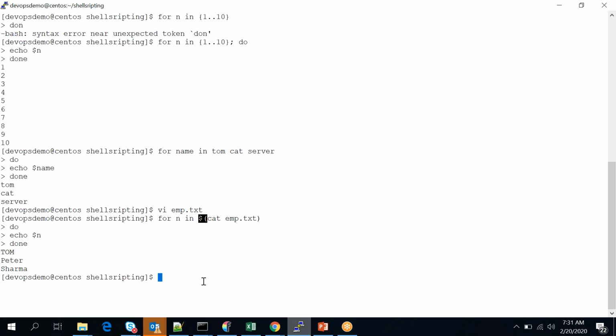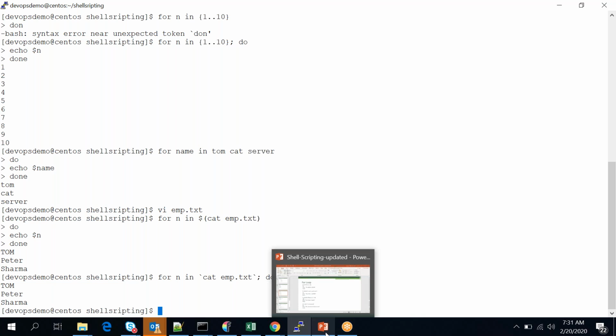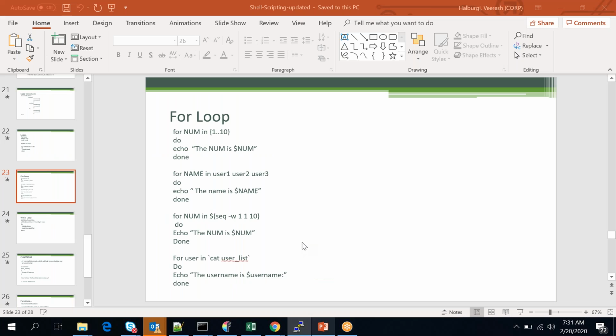So you can go with the dollar symbol, or there's another way you can write this, which is the backtick option. Usually this is not visible, so you can either go with dollar or you can go with the backtick. Both of them work the same. Okay, so these are the different ways you can use the for loop.